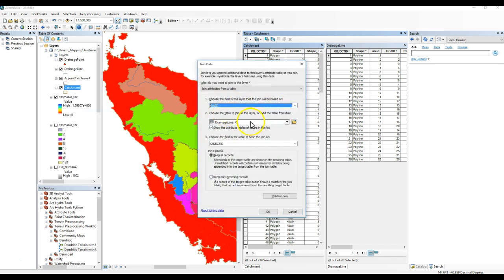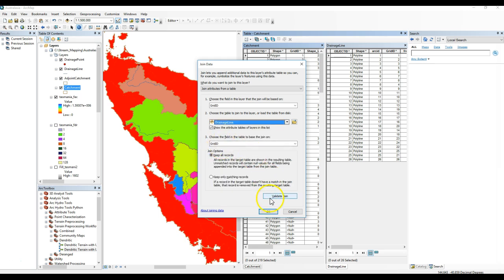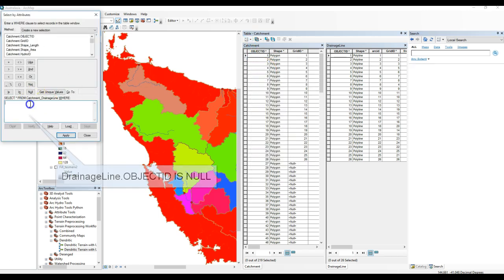Select Grid ID in the first drop-down menu. In the second drop-down menu, select the drainage line file that was just created and ensure that the third drop-down menu says Grid ID. Click OK. Back in the catchment attribute table, open the drop-down menu in the top left and select the Select by Attributes option. Enter drainage line dot object ID is null into the text box and click Apply. This will select all the catchments that do not have a stream inside it.